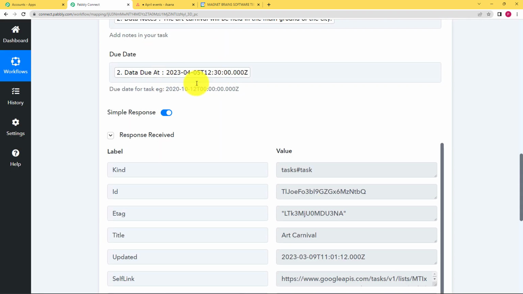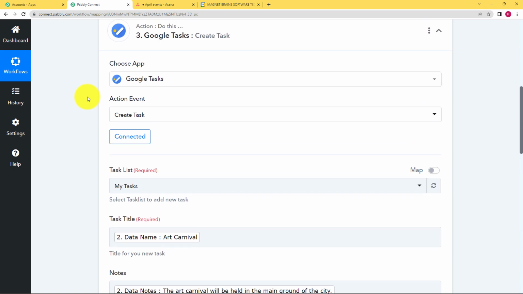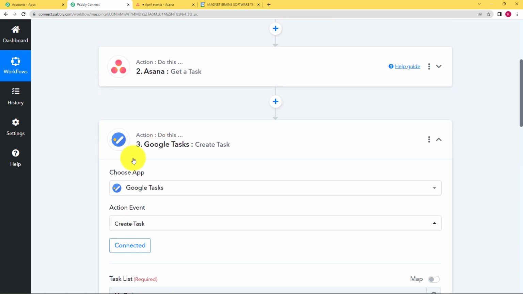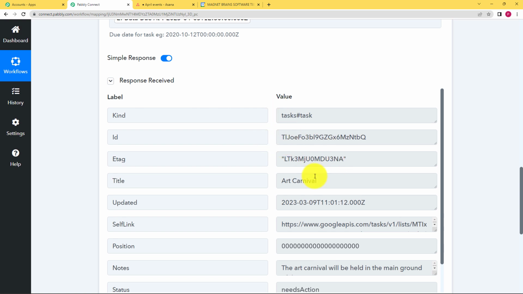If there was some other format needed for the date, then you were supposed to add a date and time formatter. That is a feature built in Pabbly only. But that was supposed to be entered before our last action step. But coincidentally, our format of the date was the same as it was needed by Google Tasks. So it was done and the response is received.